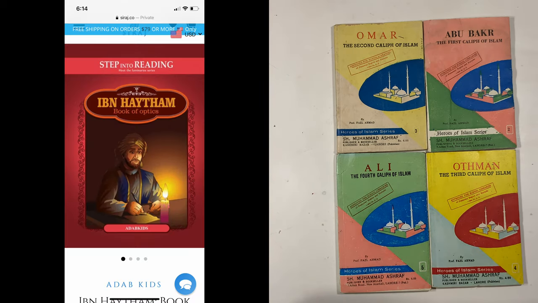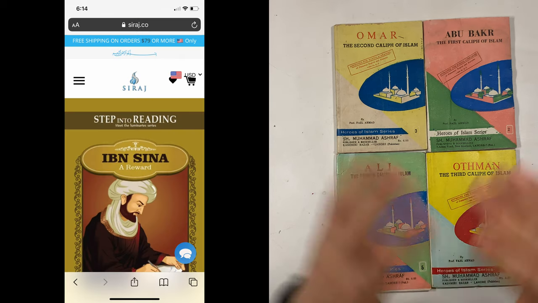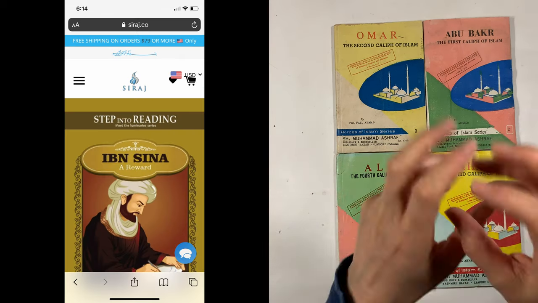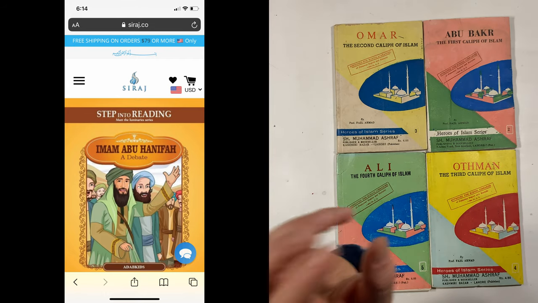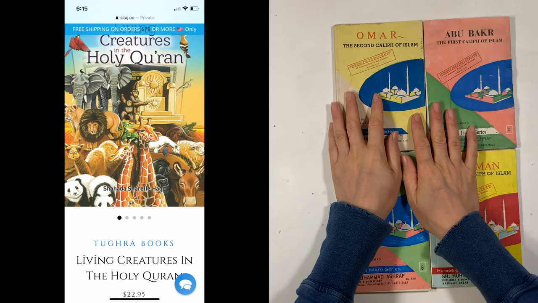We haven't received those books yet. I am super excited to get them. And there is a whole series on different biographies during the Prophet Sallallahu Alaihi Wasallam's time. And I wanted to include those, but they're not here yet. So in the meantime, I want to share some of the books that we have already in our library.